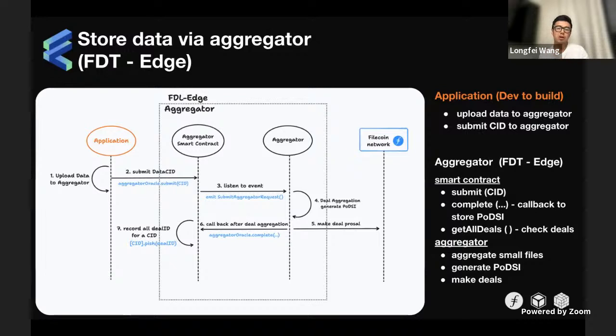Maybe it's going to be a part of the perpetual storage, part of the storage service that they are working on. And then the process is quite simple. If you're making a storage deal with aggregator, you're going to submit your data and submit your CID to aggregator. And then the aggregator smart contract will be able to monitor that. If they receive a request of storing data, they're going to emit events of receiving a request.